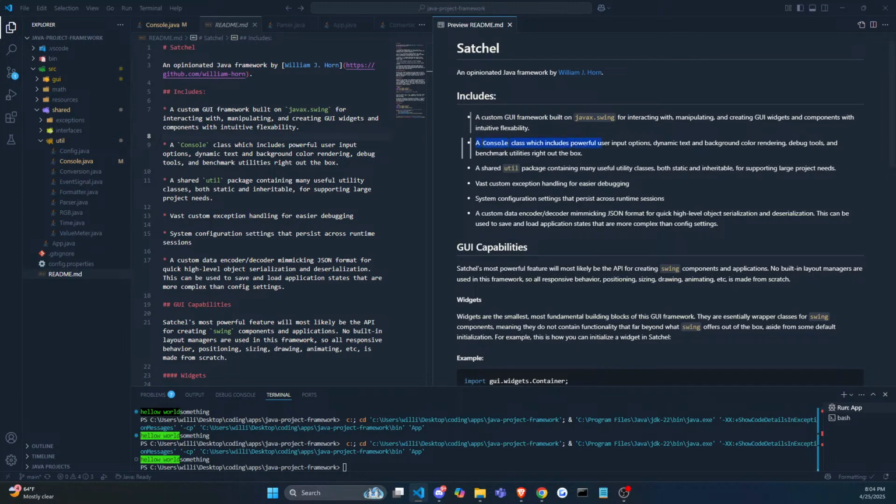The console class, which I'm working on now, is gonna be kind of a replacement for system.out console logging. So it's going to have dynamic text and background color rendering, and debug tools like debug printing, where you can enable or disable certain debug printing modes. And then it'll also ideally have some benchmarking utilities, so being able to pass a method to a console method and then benchmark it to see how performant it is, or how quickly it took to run.